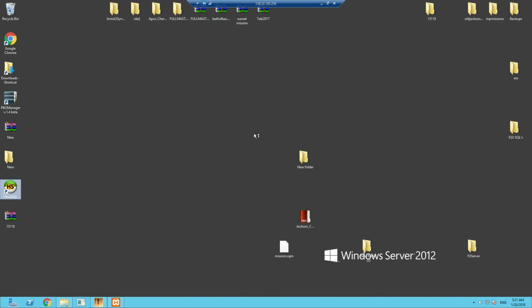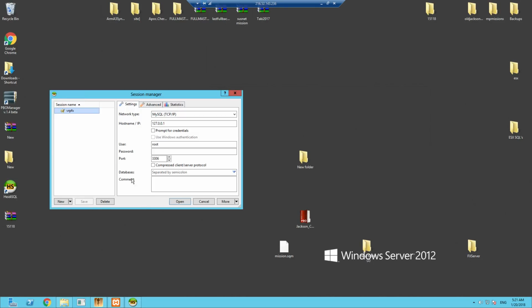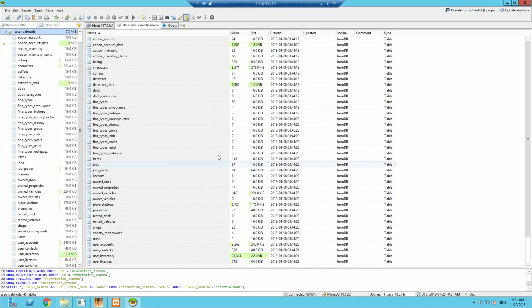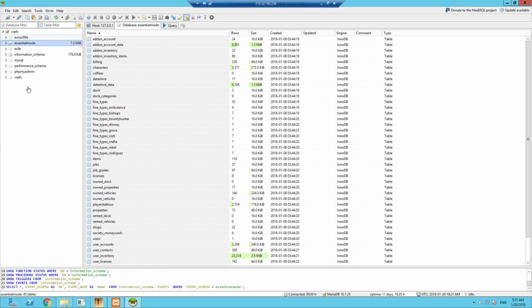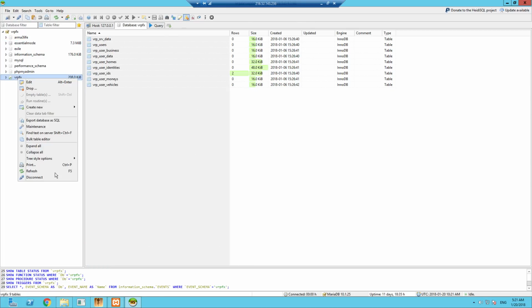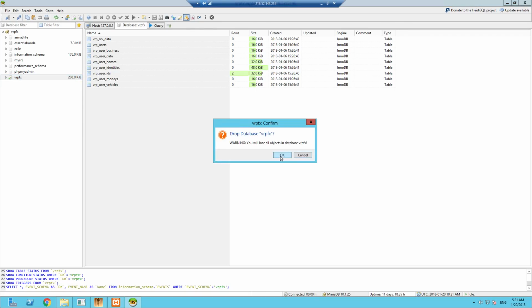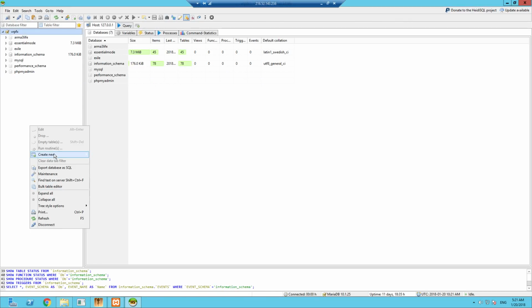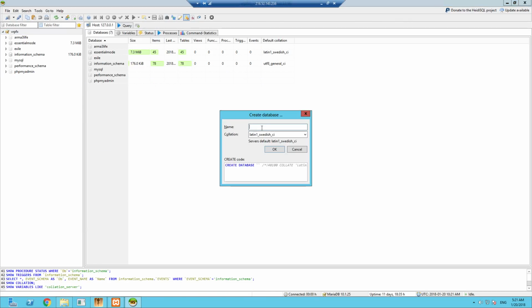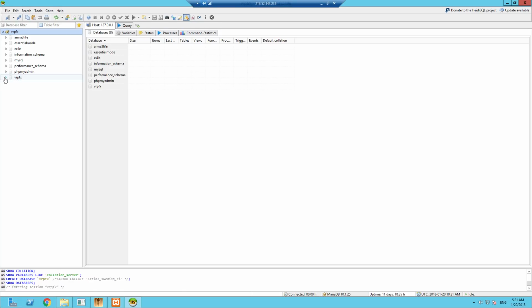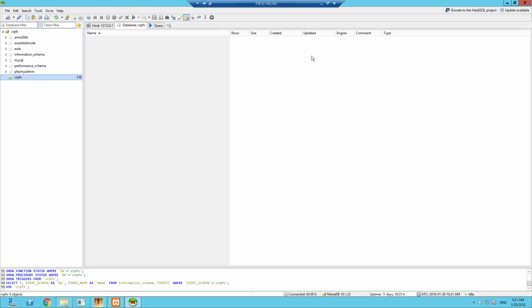If I open up Heidi, create a session, mine's called VRPFX. My database user is root, and there isn't a password, it's just the default database user root with no password. I'm going to empty this one, so let's drop that. Yes, let's create a new database. Name, let's call it VRPFX. Okay, so this is a brand new database. There should be no tables, so we're ready to go.